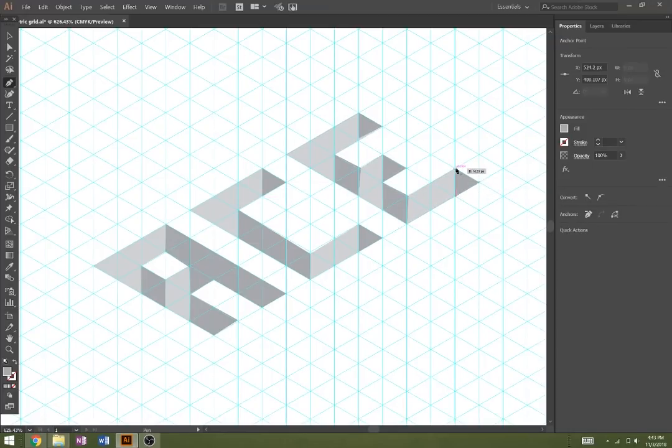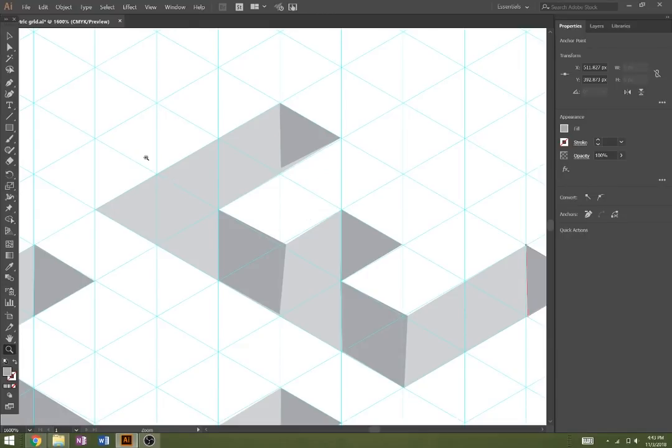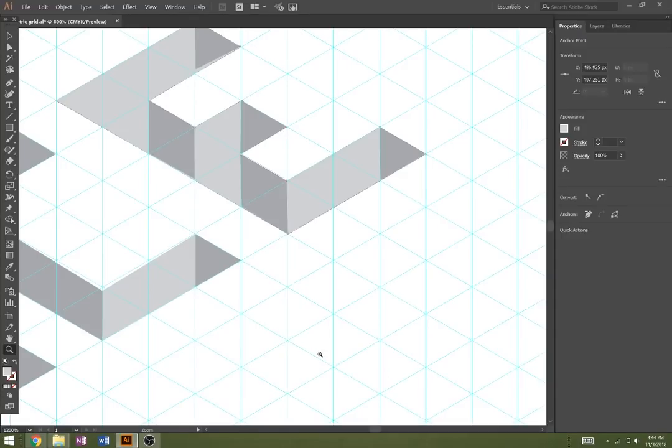All right. Let me get in a little closer here and see if I can fix this E up some. My direct select tool, and I'll just grab this and pull this into the grid. Put that in there. And do the same thing for this shape here. That's good. Do the same thing here. Grab this shape, pull it in. All right, good stuff.